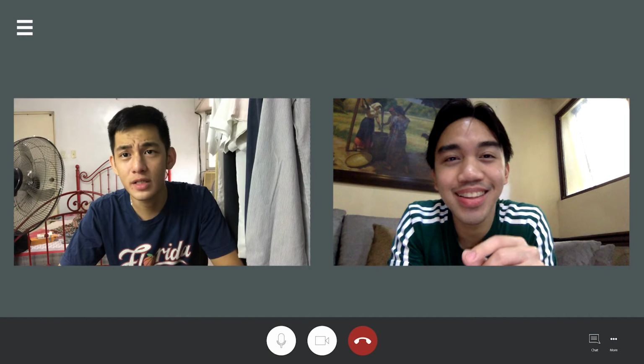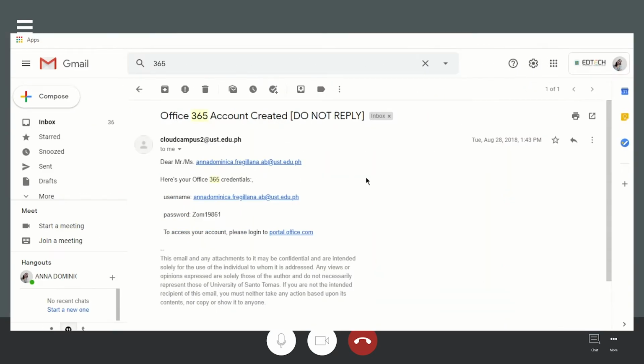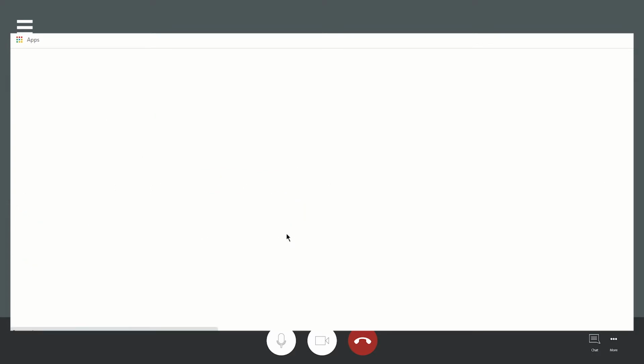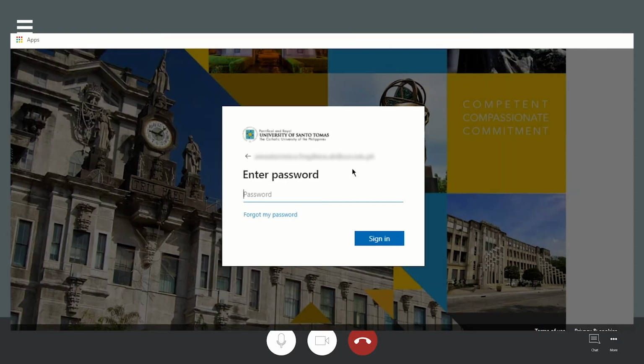Para natin kukunin yung Office 365. Okay, so ganito. Punta ka muna sa UST Gmail mo and then hanapin mo ang email for Microsoft. Andyan ang credentials mo for logging in. Just follow the instruction to access your account through portal.office.com, then enter your UST Gmail and the password from the email you got a while ago. Click mo yung install and follow lang yung instructions sa screen. Tapos nun, you're good to go.